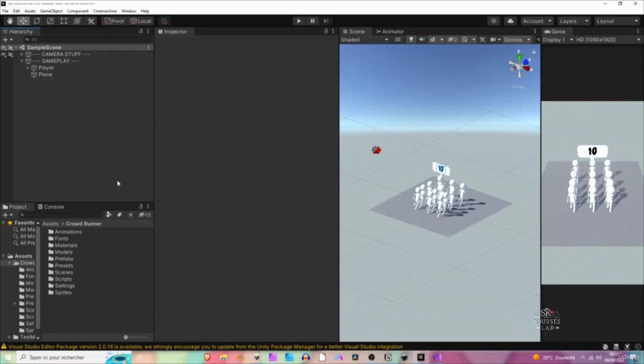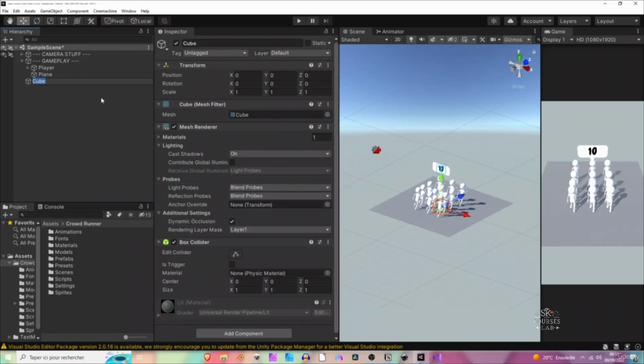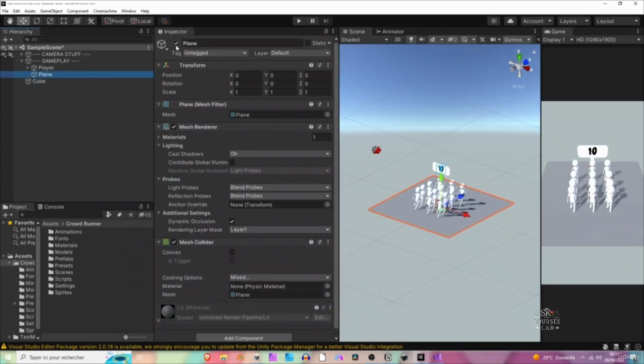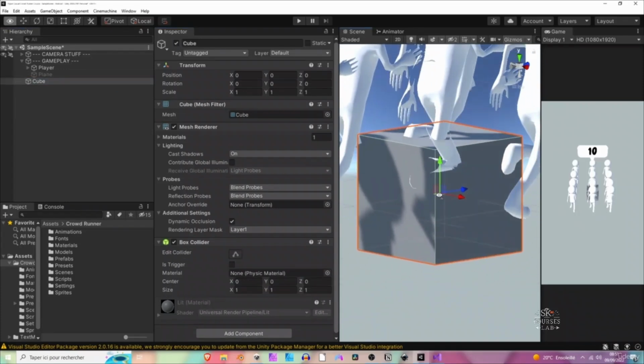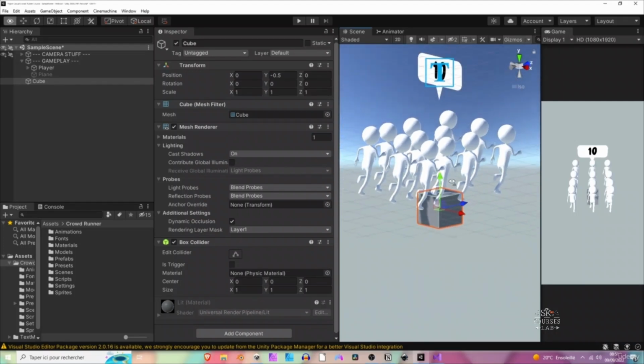Alright, now comes the time to create a road for our runners to run on. So to do that, we are first going to create a new 3D object, which is going to be a cube. Okay, perfect. So for now, let's hide or remove our plane. So the cube will be a little bit lower. So I think minus 0.5 on the y-axis is pretty good.